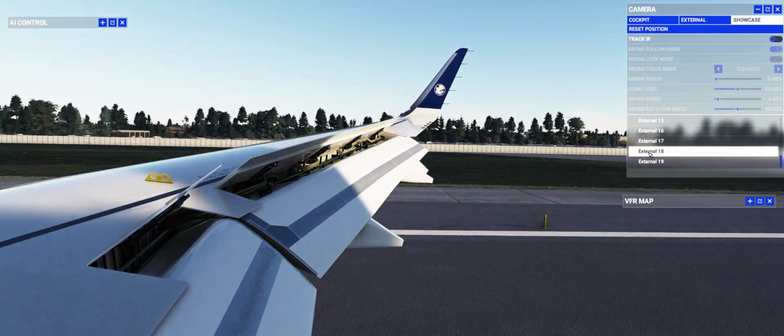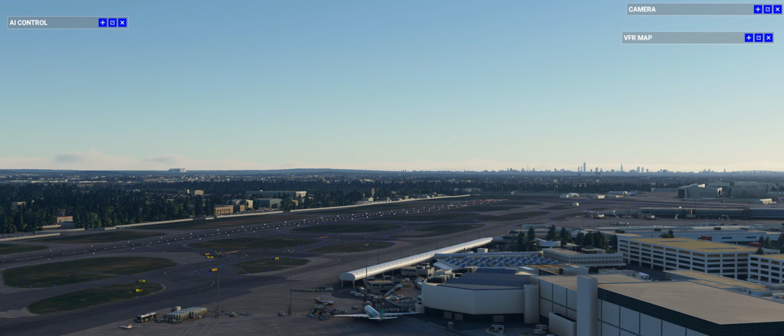Or why not set up your camera in the control tower? Here it is in the control tower at Heathrow, watching the flight come in.